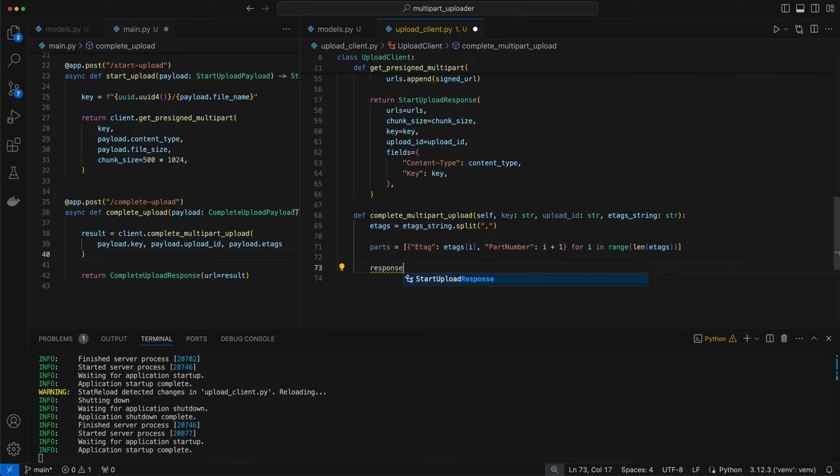Okay, so now we're going to get something called response, and it's going to be equal to self.s3 and we need to do now complete_multipart_upload. And here we need to pass in the bucket. And here again, we'll use our config.aws_storage_bucket_name. Key, capital K, is going to be equal to the key that is being passed in to this function. Upload ID is going to be obviously the upload ID being passed in. And then we need to use this key called MultipartUpload. And here we actually have to pass in a dictionary with a key of Parts. And then we use these parts that we have created right here.